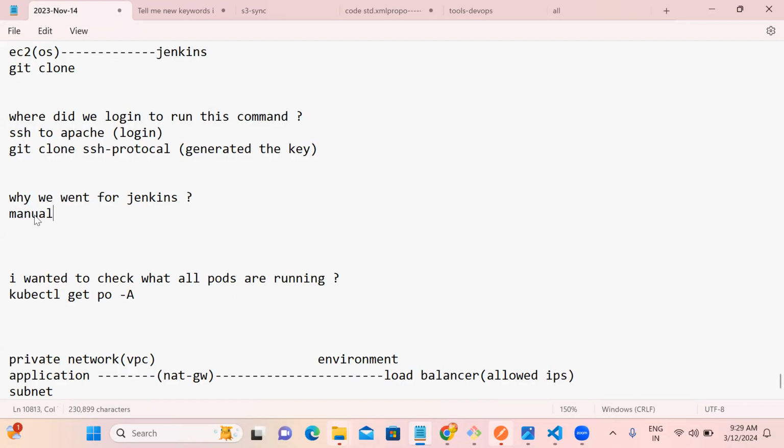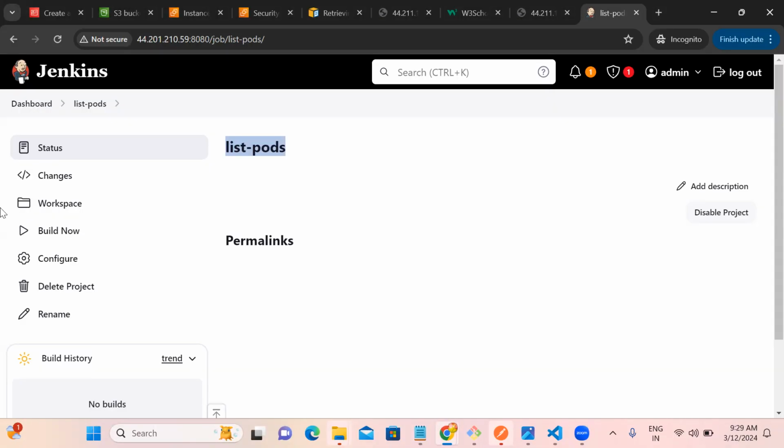Manual work converted into jobs. Now anyone can run this job. If someone comes to me like this, this is how your day will go. A developer will simply come to you, hey, check whether that pod is running or not. You will say, hey, there is a job. First time you show them. Next time onward, they can run it themselves. Any thoughts you want to ask on it? You want to check on this?